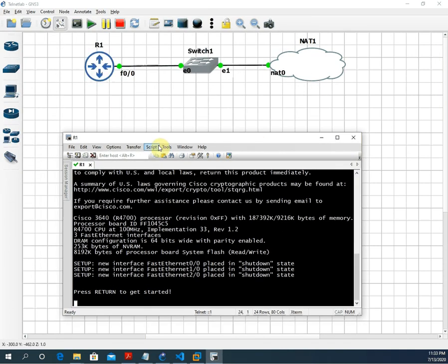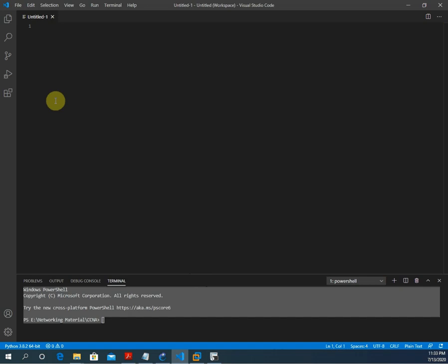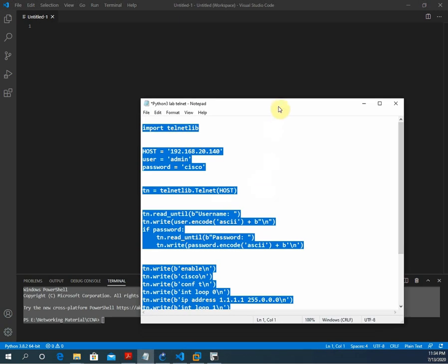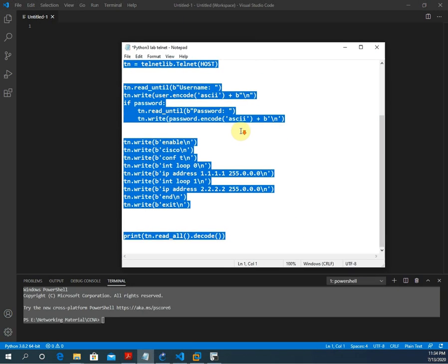So this is a router console. This is router R1, and here, in this, we are going to write the code, and we are going to run the code from here to perform the operation in our router. So the code I already have here. Let me show you. If you Google, you will get the code. This is a normal code.